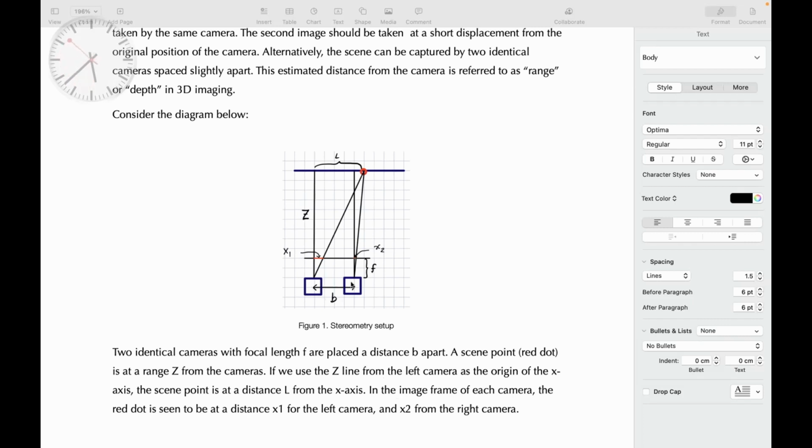Now, when each of these cameras takes a picture of the red dot, measuring its distance from some origin, we see that camera 1 sees a distance of x1. See from this ray here, it intercepts the image plane at this point, and the distance is x1. Meanwhile, camera 2 sees a distance of x2, right?